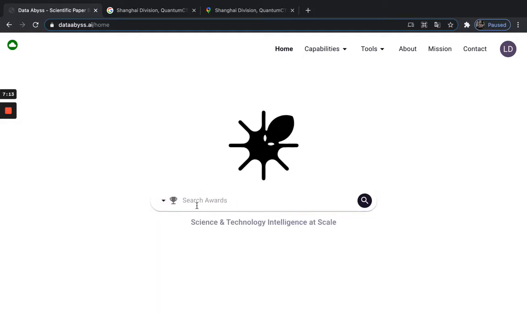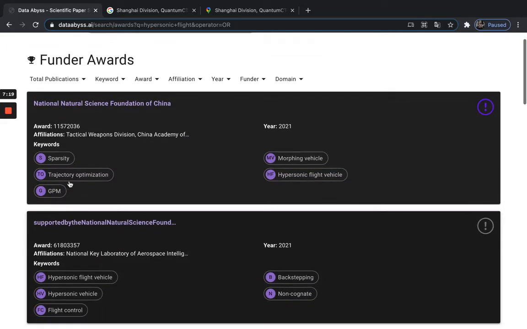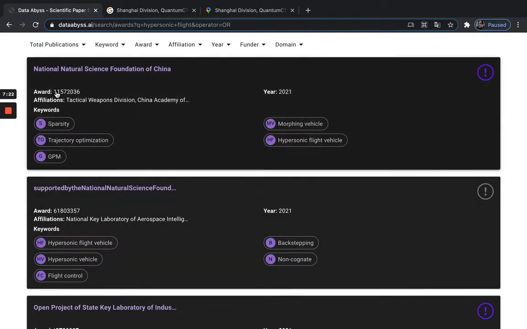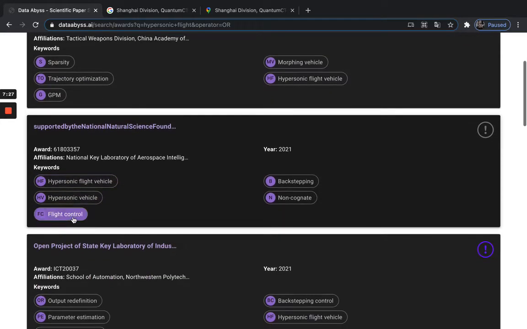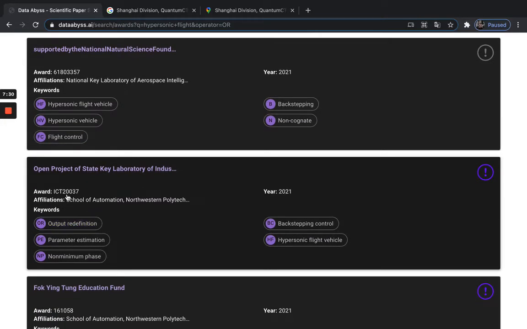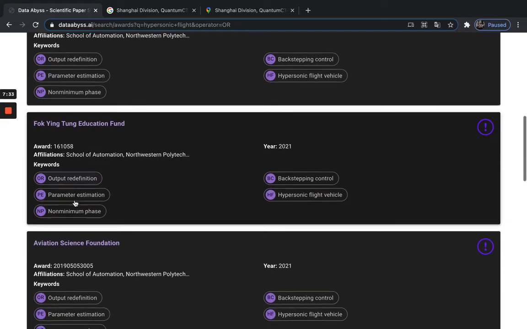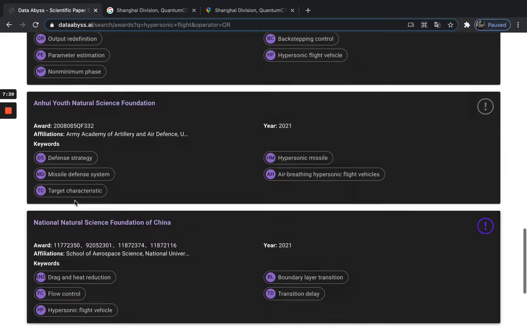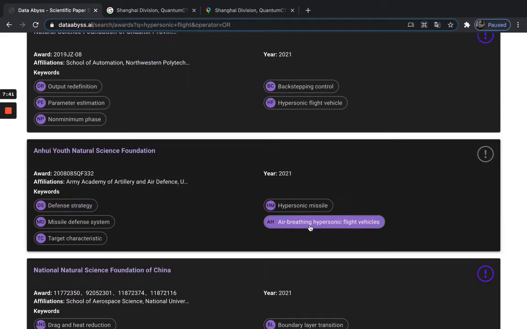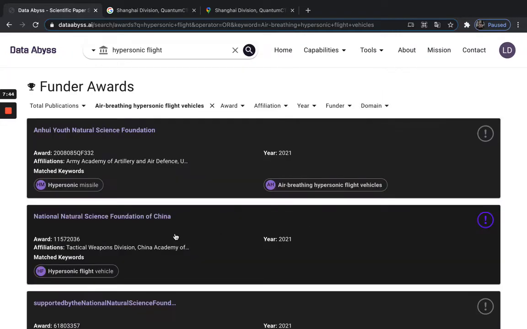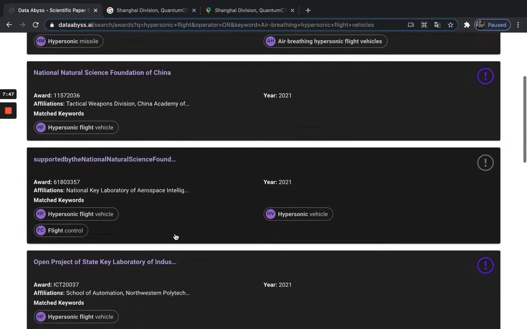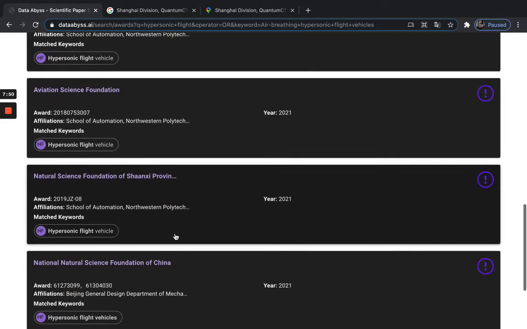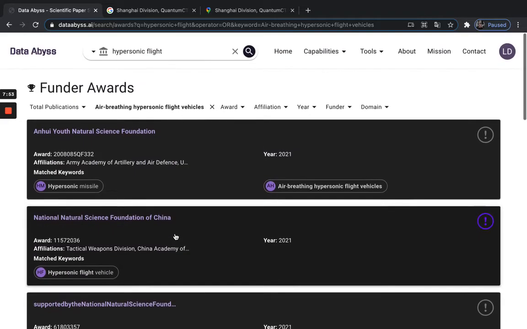And we could also search awards, hypersonic, say flight. And this will give us, so the ID here is the award number that you should care about. What this is doing is aggregating the documents on these award numbers. So if you're looking for some specific award numbers or programs that might be focused on very specific things, say air-breathing hypersonic flight vehicles, say you only care about that, well, you can gather the award numbers that are just focused on that technology alone.